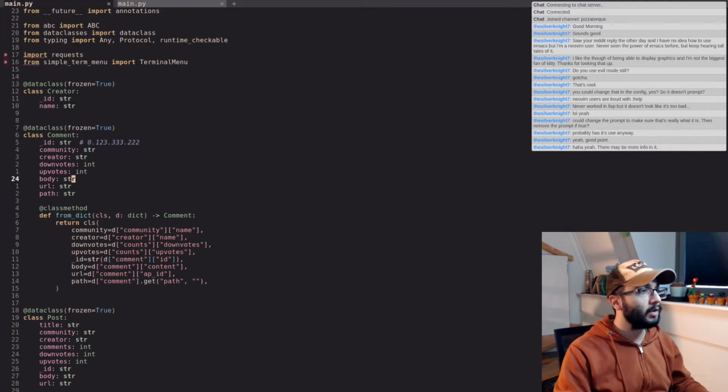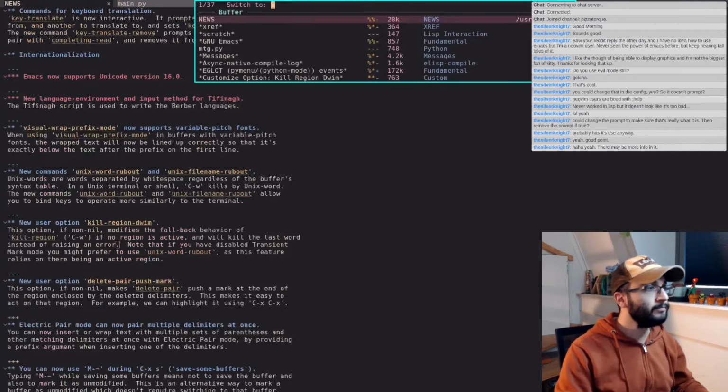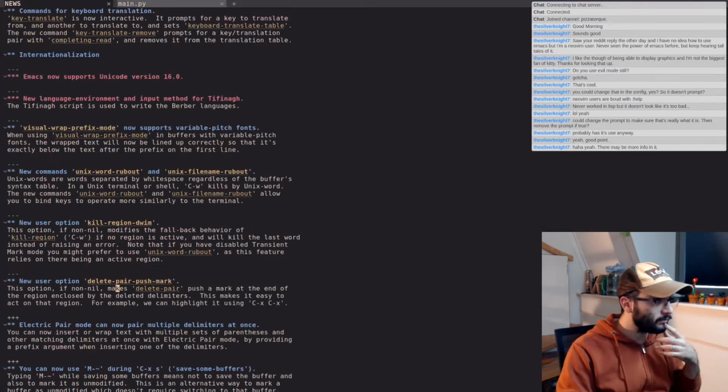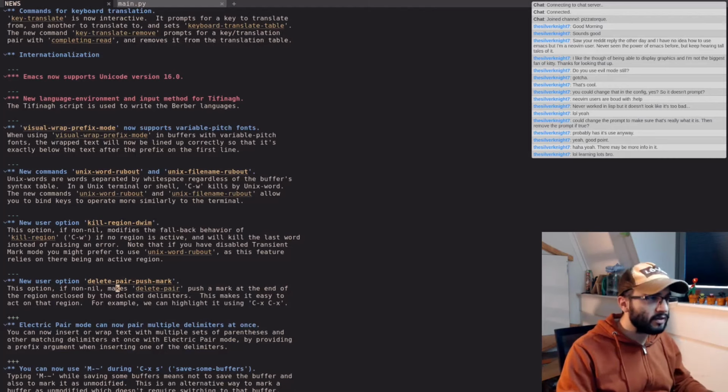Right. Okay. Yeah, this is kind of neat. Some people, if they have a certain workflow, I can see how this might be nice. New user option, delete pair push mark. I don't know what delete pair is. You see, you never stop learning.